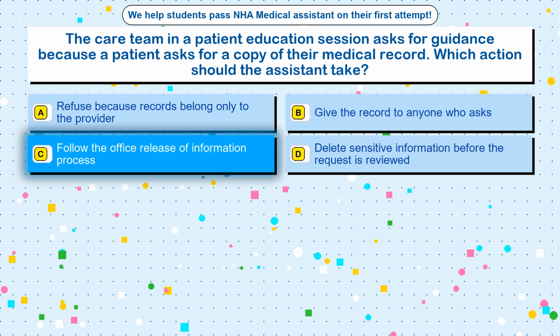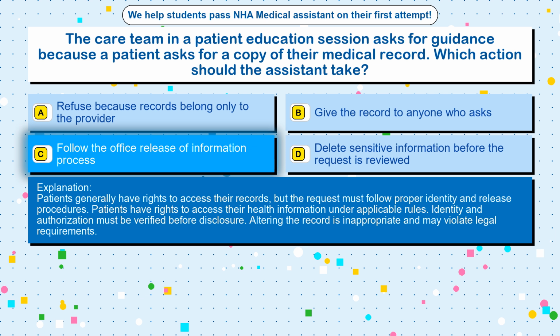The correct answer is option C. Follow the office release of information process. Patients generally have rights to access their records, but the request must follow proper identity and release procedures. Patients have rights to access their health information under applicable rules. Identity and authorization must be verified before disclosure. Altering the record is inappropriate and may violate legal requirements.